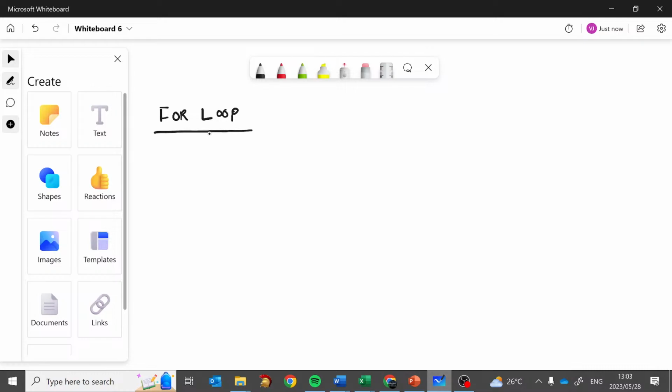Okay. So with the for loop, the first thing you need to take note of is that this is fixed repetition. Okay, remember that everything we're doing is focused on repetition. So with the for loop, it's fixed repetition. We know how many times the loop is going to execute. So that's a for loop.